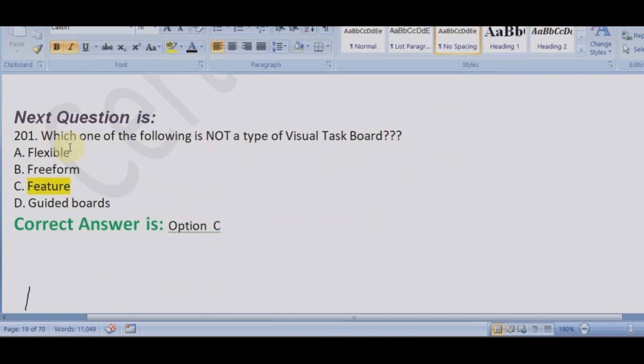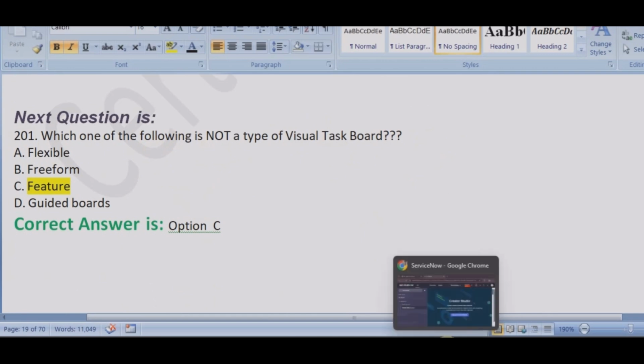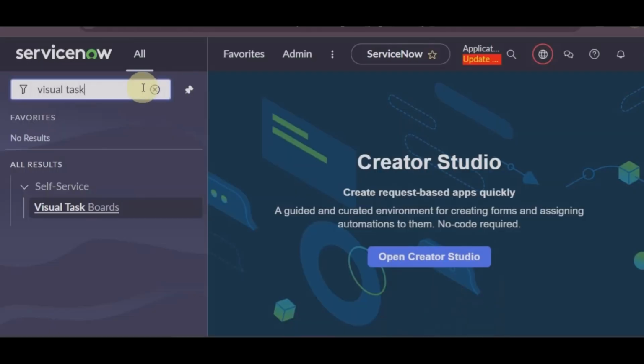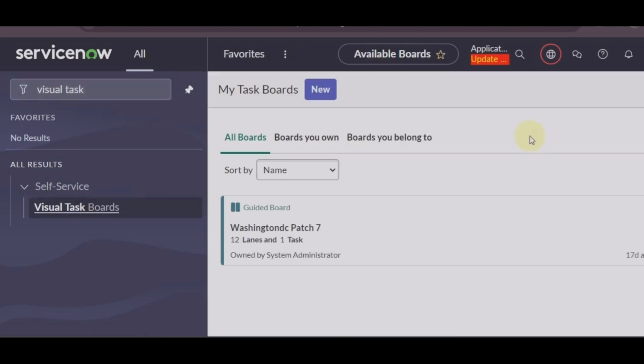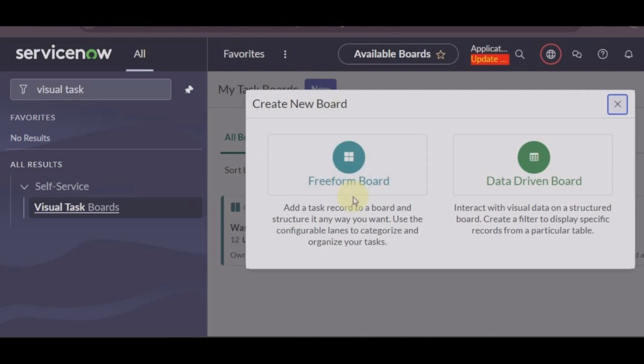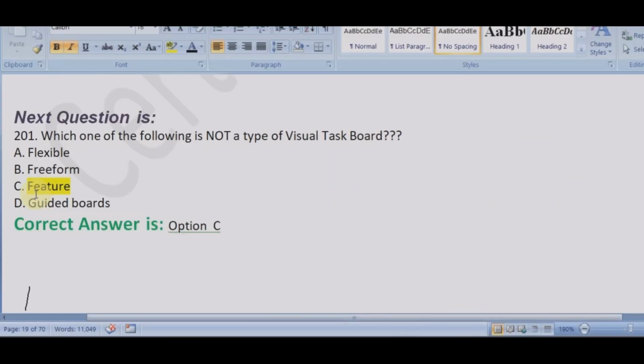Next, this is my favorite question. Which one of the following is not a type of visual task board? Let's go to visual task board. And here you can see we have one board, guided board, freeform board, and data driven board. In the options, you have freeform, guided, correct. Data driven board means flexible board. So number 3, feature, is not a type of visual task board.